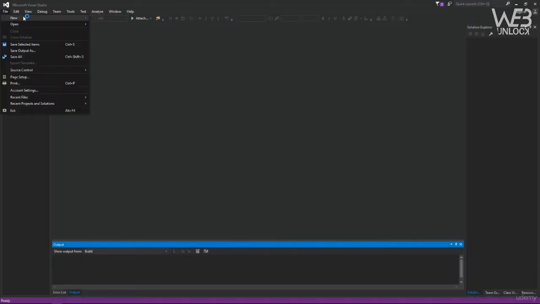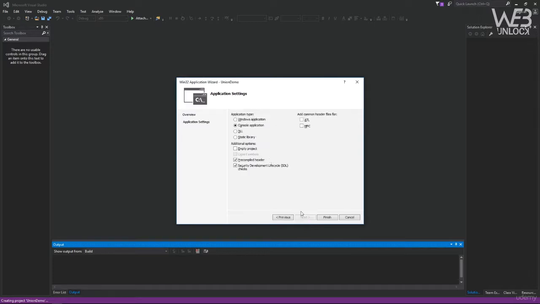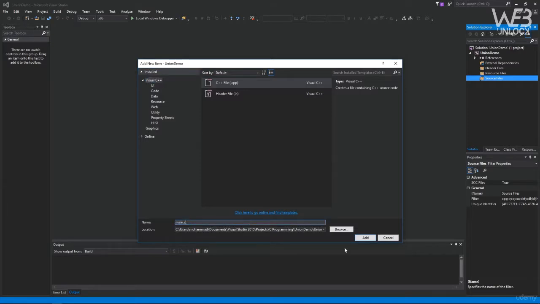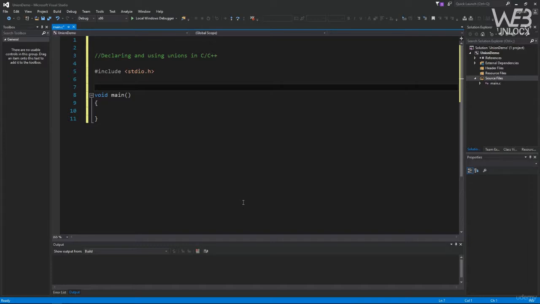Let's create a new project: File, New Project. Let's call this one Union Demo. Click OK, click Next. On this page, click Empty Project, then click Finish. Let's right-click Source Files and add a New Item to add our main.c. Click Add.